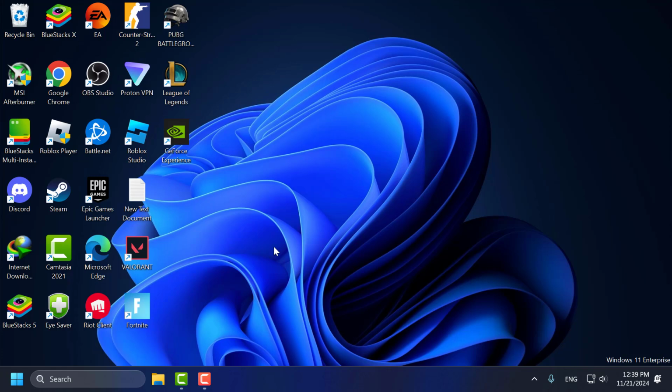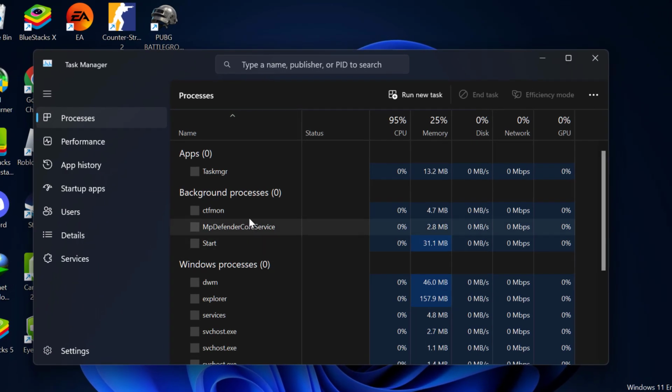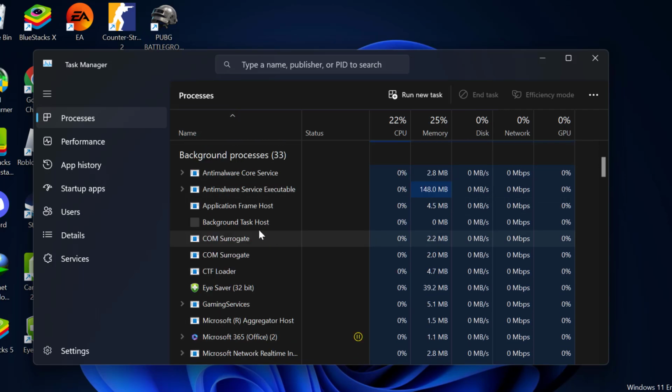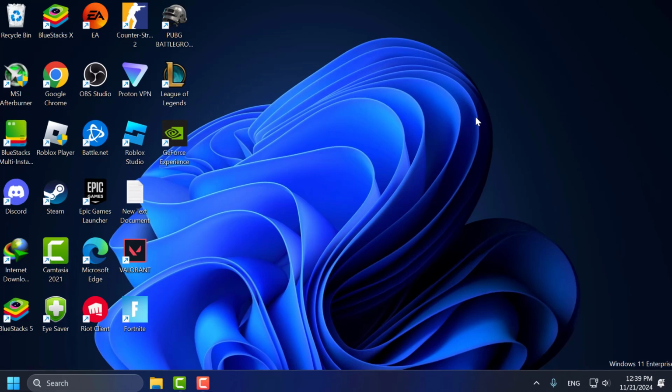Seventh step, you just need to disable background applications. To do this, right click on the taskbar and select task manager. You just need to close unnecessary background applications using task manager to free up system resources, just by right clicking on them and selecting end task. After that, just close stuff here.